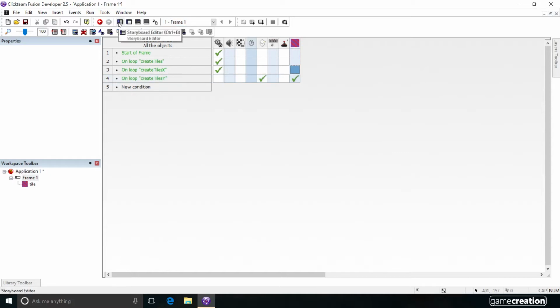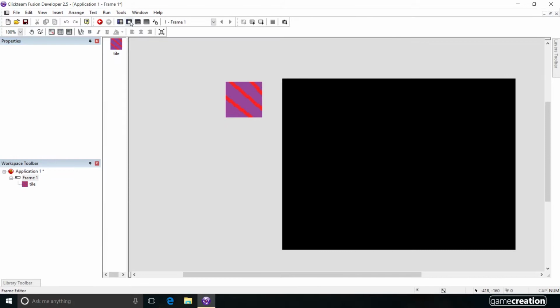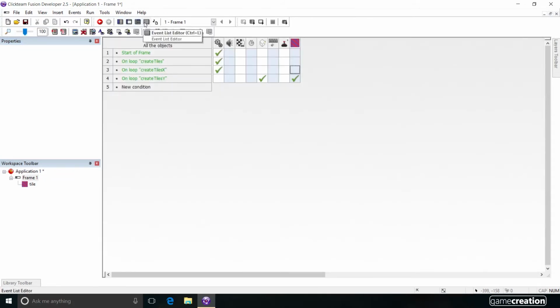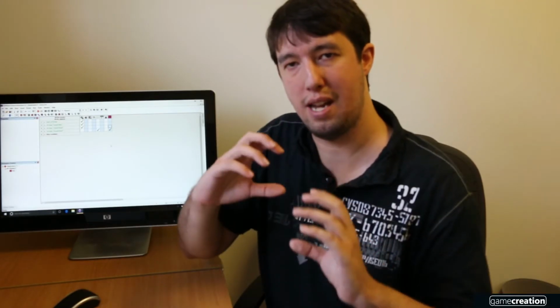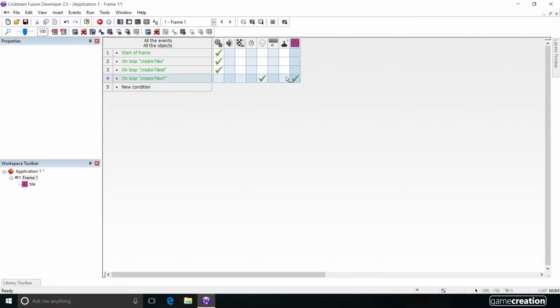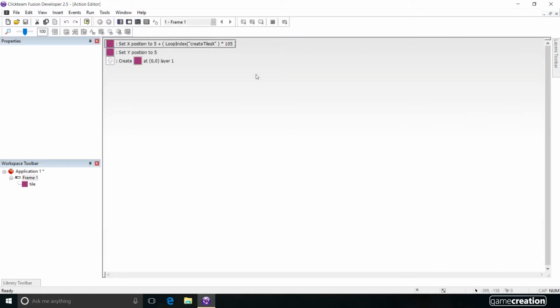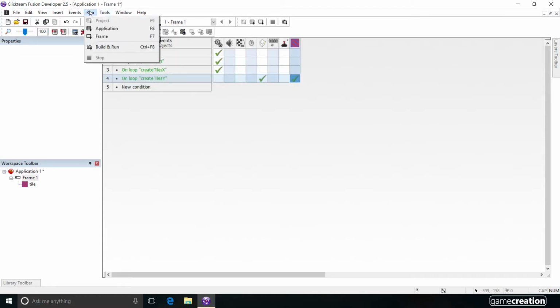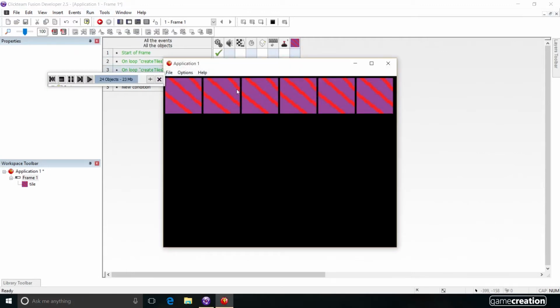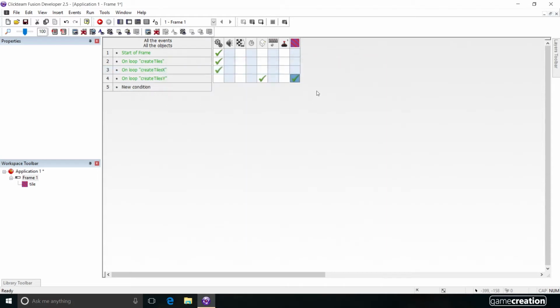Now, we've talked about the storyboard editor, which is the startup screen, the frame editor, and the event editor, but we haven't talked about the event list editor. The event list editor allows you to manipulate what order things happen in just one row. So if I double click on this, and I can double click either of these events, that's the order in which Clickteam Fusion's running. It's positioning the X, then the Y, and then it's creating it. Now, we didn't want that. So if I click and drag this to the top, and then run, that's exactly what we'd expect. Each of those are four blocks, because the Y loop is happening four times. But that's what we'd expect, because we haven't programmed that yet. So let's program that now.